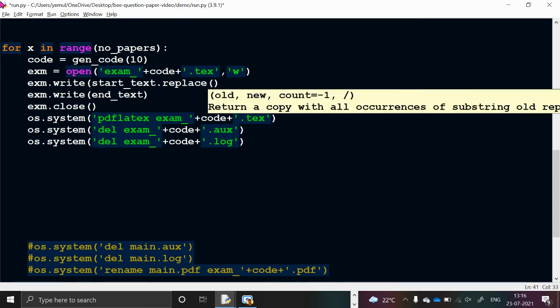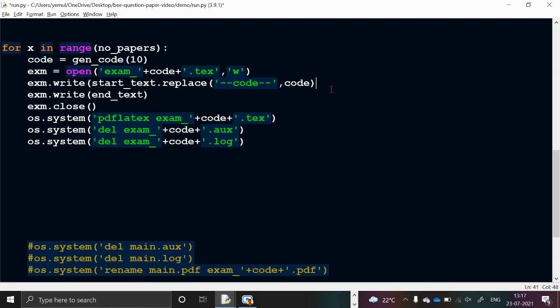So what it will replace? Old and new. Okay, all occurrences of the substring it will replace. Okay, so old one is dash dash CODE, and the new one is whatever is the code. So COD. So this is the variable here I am creating. This variable it will replace, and after replacing, it will create a text file.